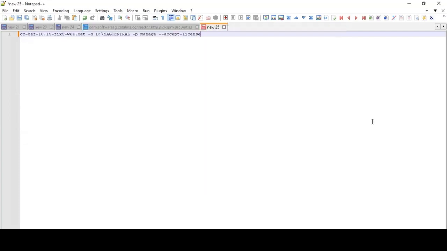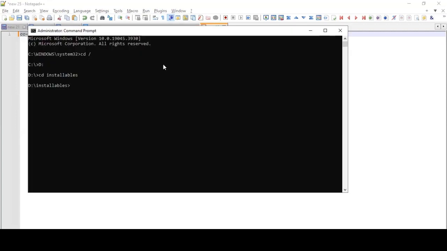Then I'll run this command, which I'll explain. It executes the bat file, and this is the path to install Command Central. The password is the default password, I'm giving it as manage, and I'm accepting the license. Then press enter. It will take a good amount of time to install everything.